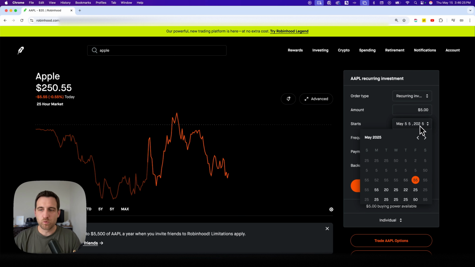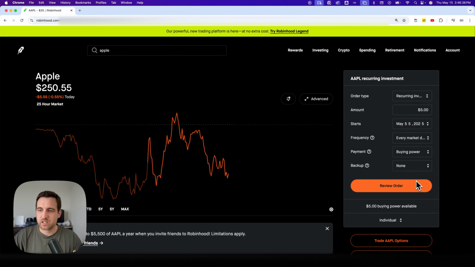We can select when exactly this starts. Keep in mind, I'm masking some of the numbers on this page, so you see this calendar isn't quite right, but it will look right for you. So maybe I'll pick today, or tomorrow, I guess, Friday. And so we click on that, and then we can choose the frequency.